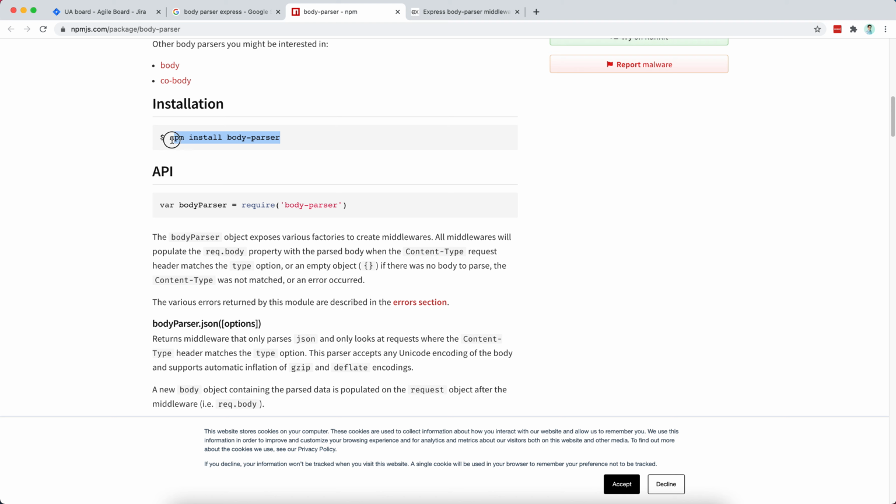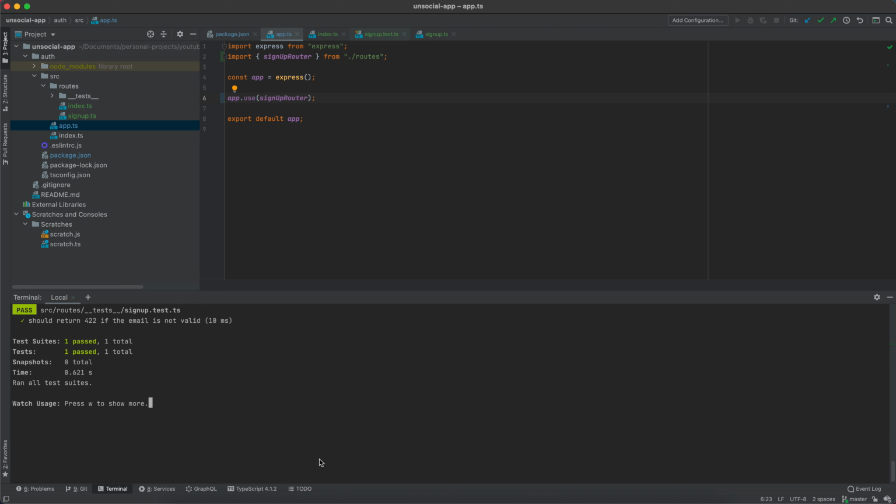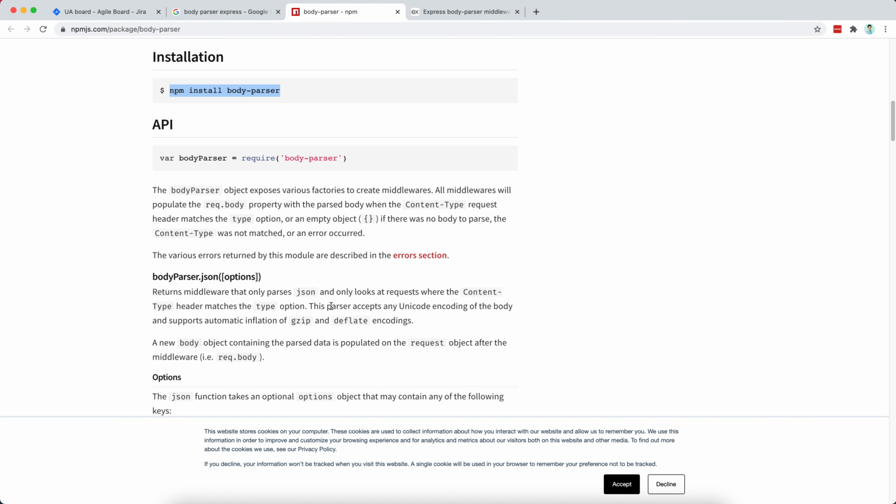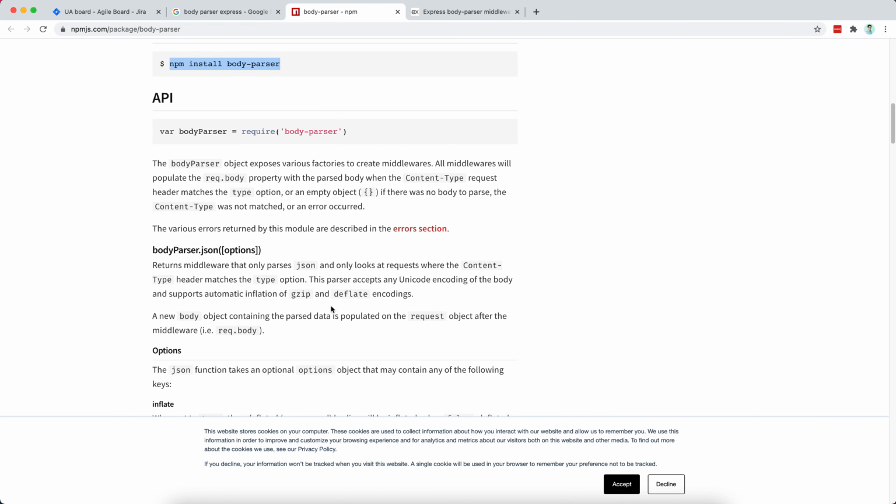Well, very simple, npm install body-parser, right? So I can kill my Jest process, npm install body-parser. Give it a couple of seconds, it's going to install. Okay. So how do I actually use the body parser? Well, of course, everything is going to be in the documentation.